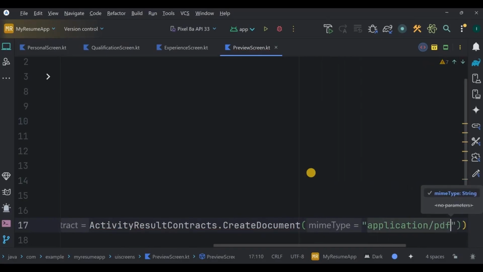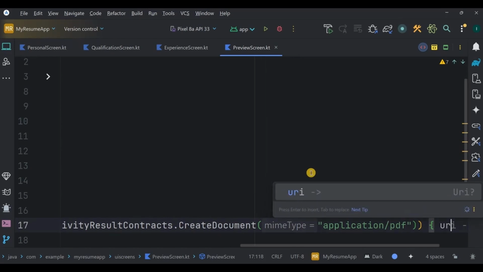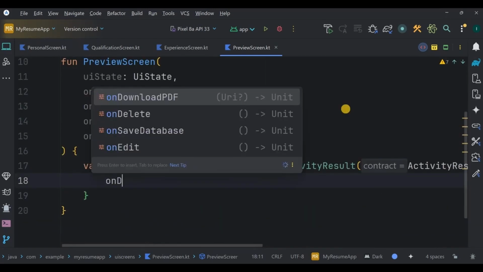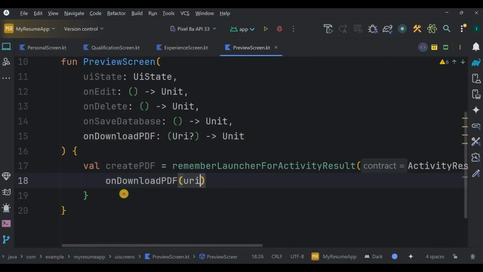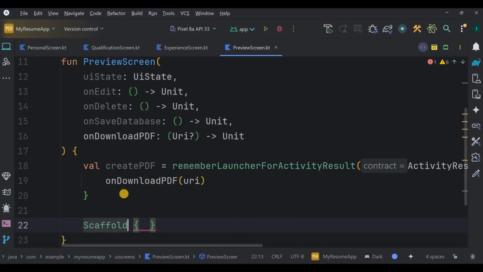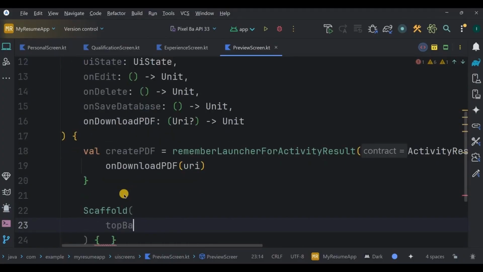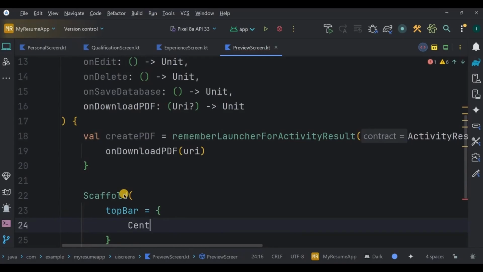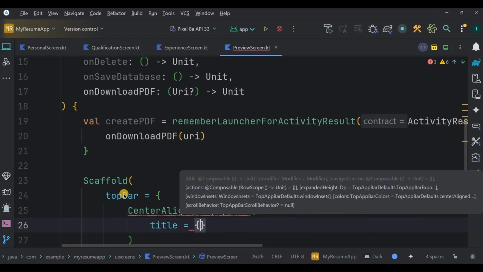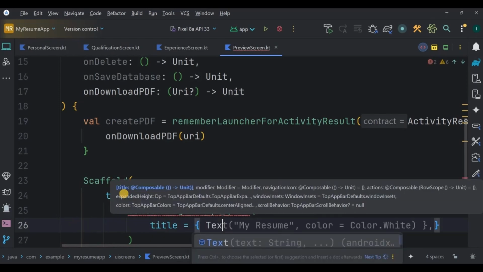The MIME type application/pdf specifies that the file to be created will be a PDF. When the user chooses a location and a name for the file, the system returns a URI for that file. And the lambda, uri -> onDownloadPDF(uri), immediately passes the URI to the onDownloadPDF function, so it can be used to write or export content. Basically, it connects the system file creation with our app's export logic. Next, create a scaffold.